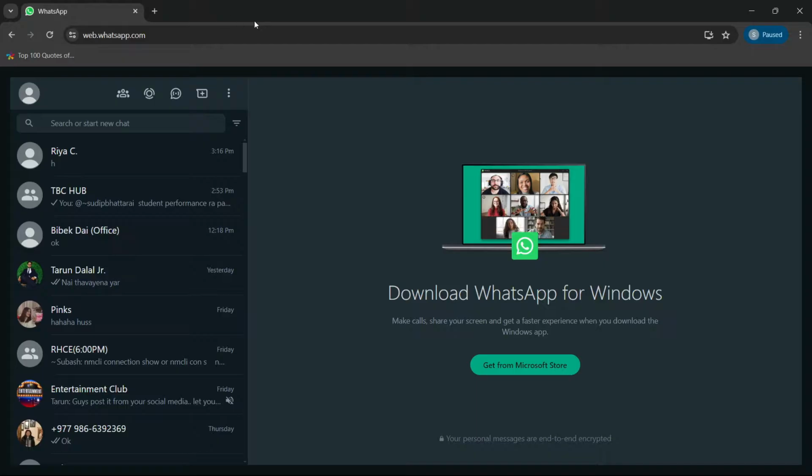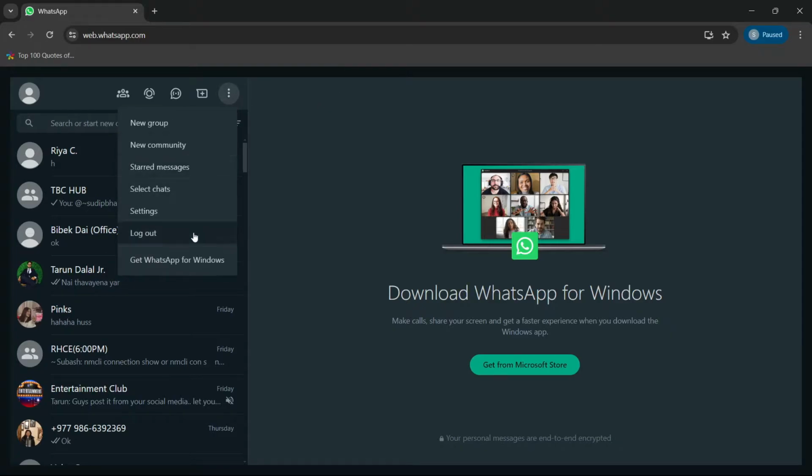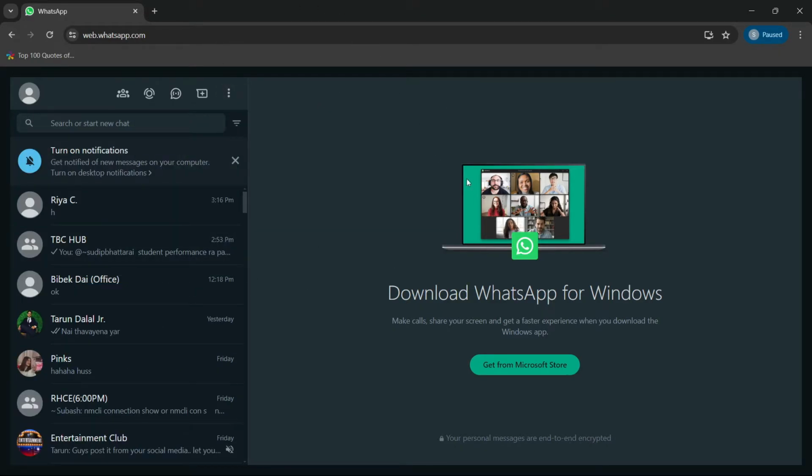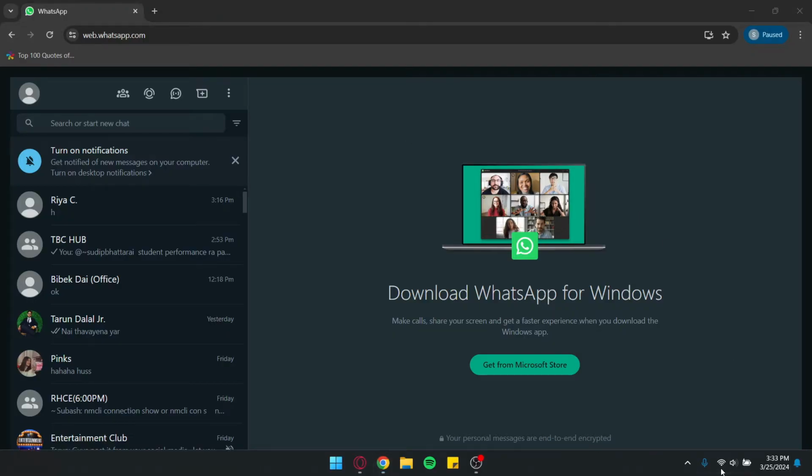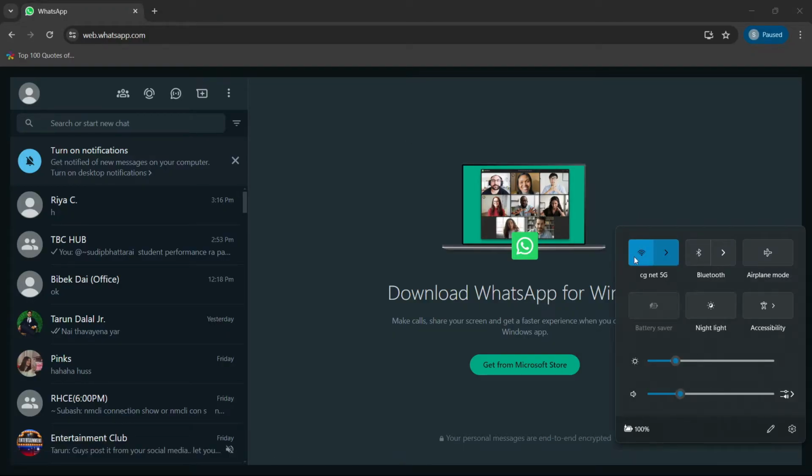Now if you are having problems downloading files on this web page of WhatsApp, then you should first log out and log back in again on the WhatsApp app. And if it's still not letting you download, then you should check your internet connection by turning it off and turning it back on again. Then it should be working fine.